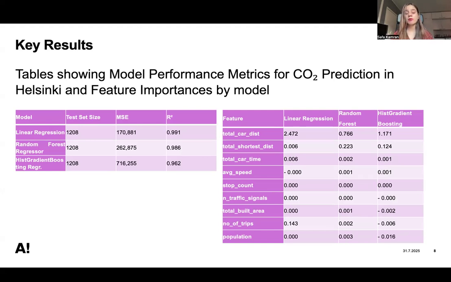which was very good for all three models. The features we used were total car distance by time, shortest distance by time, shortest distance by length, total car time, average speed, stop count, traffic signals, built area, number of trips, and population. For linear regression and for the other models like random forest and gradient boosting, total car distance and total shortest distance were the most influencing factors, and the others had very low effectiveness.